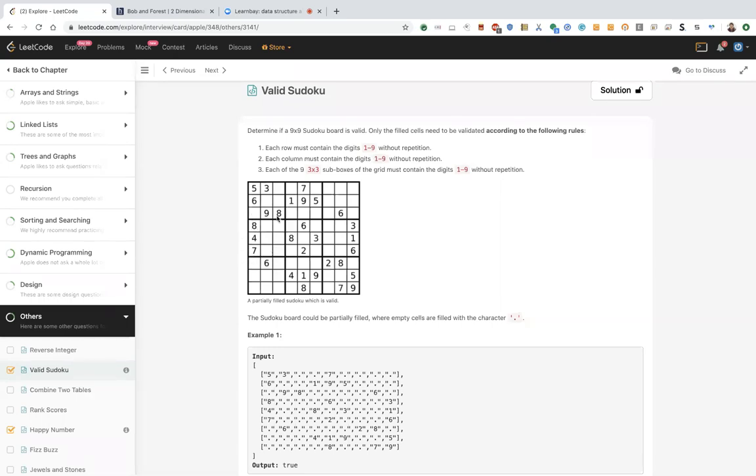Box number 3. Now if you check for this one, this is row number 7 and this is column number 8. So 7/3 is equal to what? 2. 2 into 3 is equal to 6. 6 plus, this is column number 7, so 7/3 is again 2. So 6 plus 2 is 8. So this represents my 8th box.